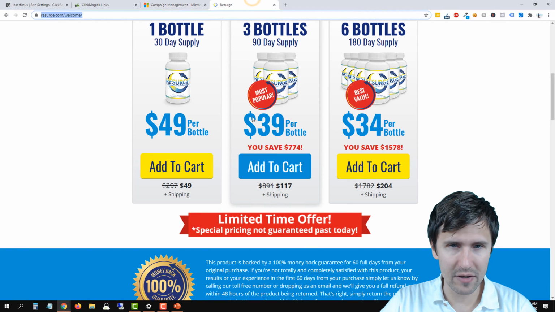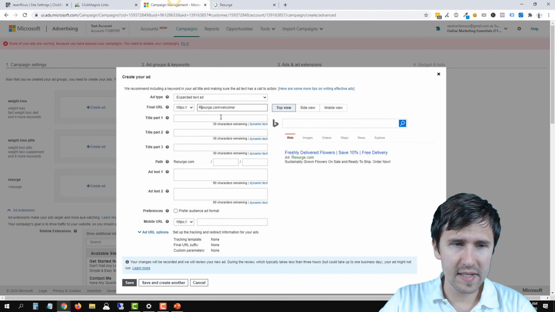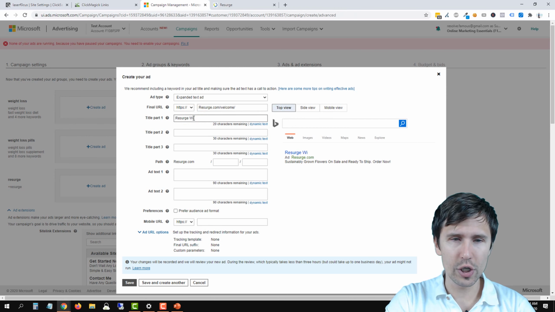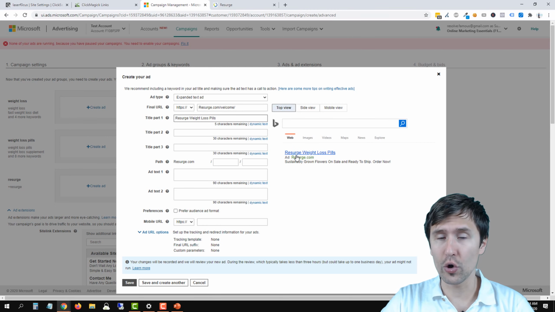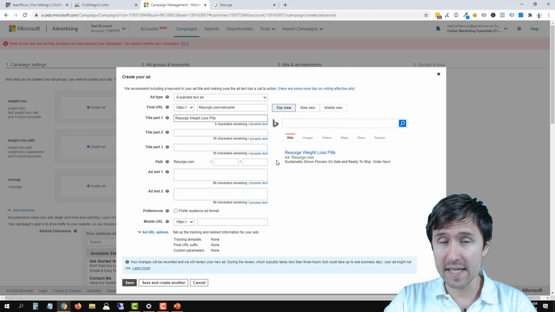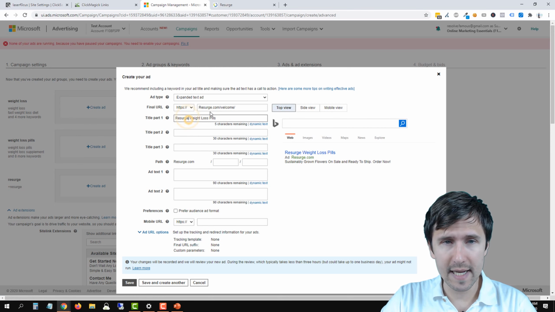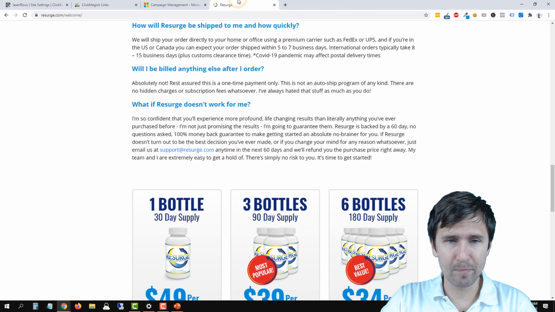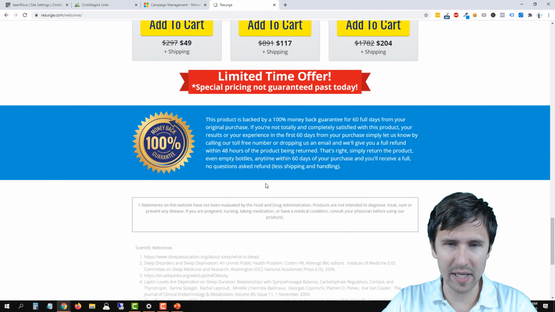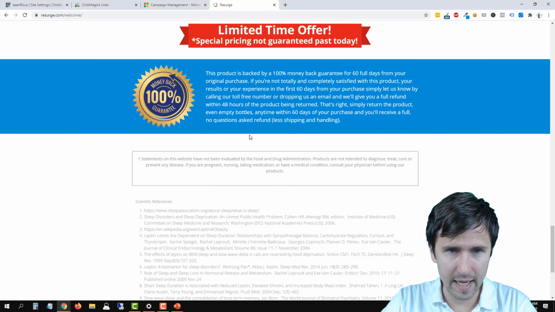We're gonna go here, and so this is a weight loss product. Now, for someone typing in weight loss, they might not have any idea what Resurge means. So typing in Resurge weight loss pills might not be best because people don't know what Resurge means. Now you can try it, and it builds brand awareness because people now know what Resurge is, but it might be better to just say, you know, limited time offer weight loss pills or something like that, right?